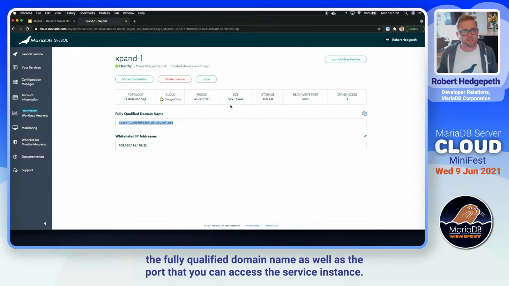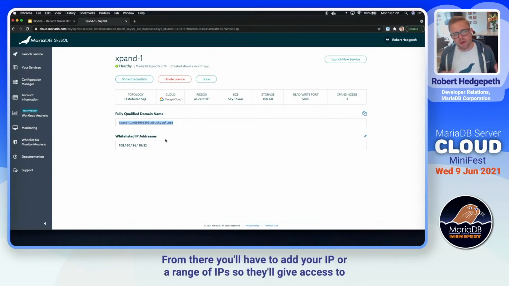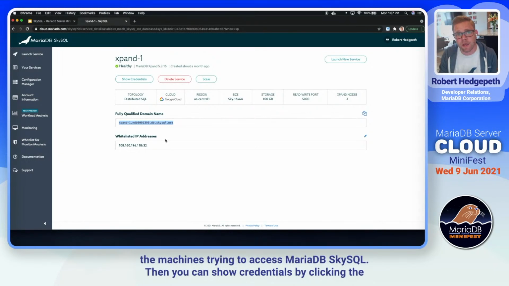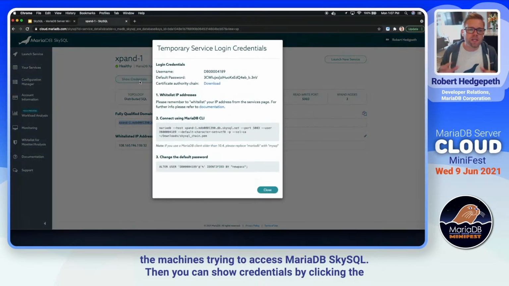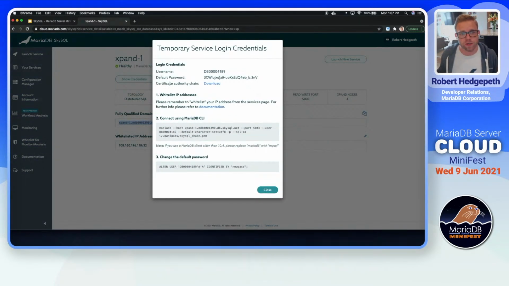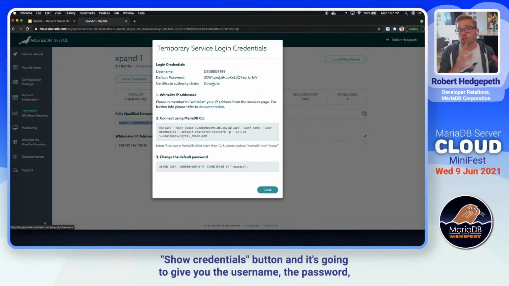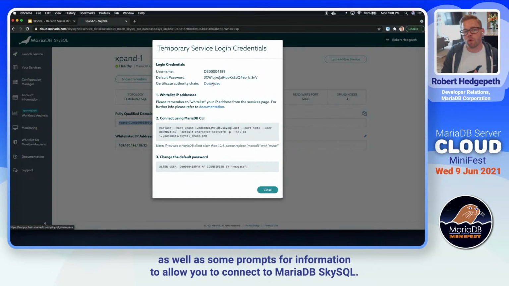the service instance. From there, you'll have to add your IP or a range of IPs, so they'll give access to the machines trying to access MariaDB SkySQL, and then you can show credentials by clicking the Show Credentials button, and it's going to give you the username, the password, as well as some prompts for information to allow you to connect to MariaDB SkySQL.